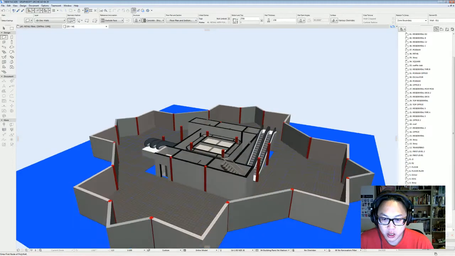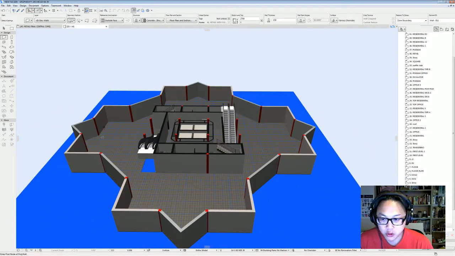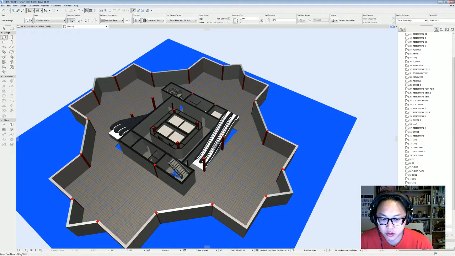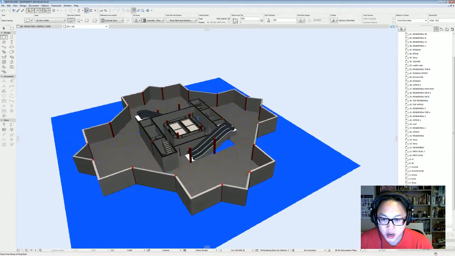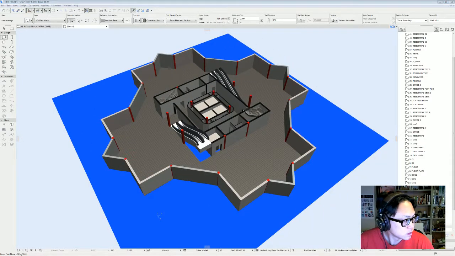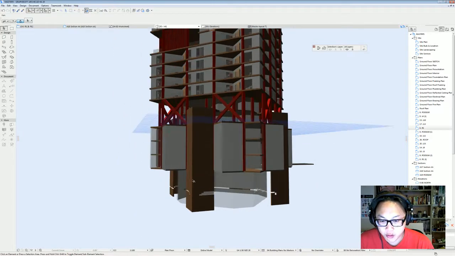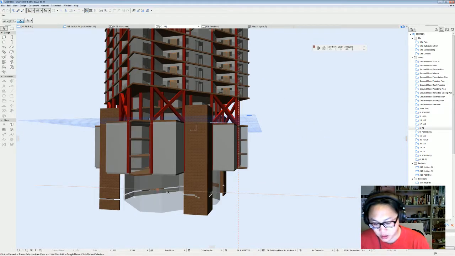And that's what it looks like in 3D. So all the shops will be around, accessed through the escalators and that elevator here. Go back to the masters. So now I need to create an entry from the ground level.